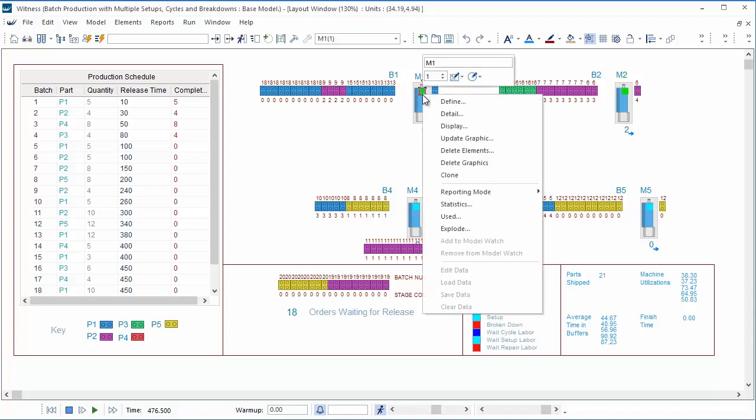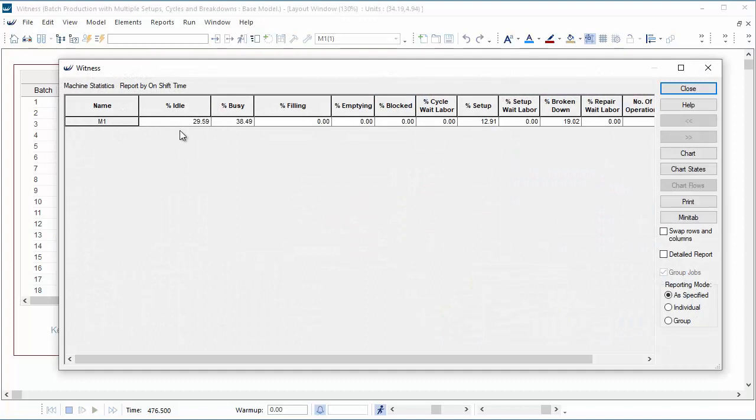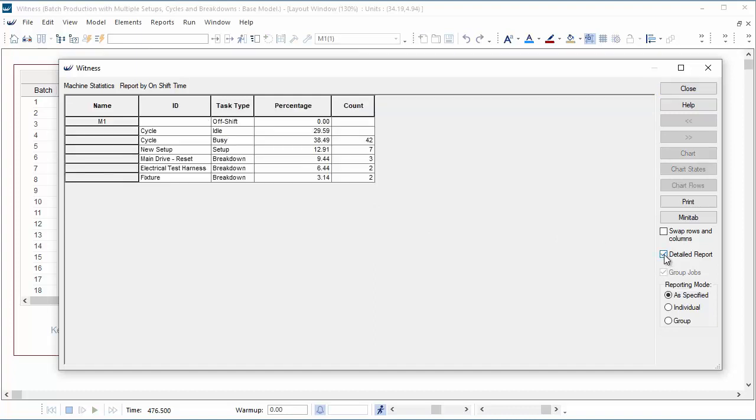Let's have a look at the statistics for machine one. Here, the summary statistics is as it was, but now we also have the option of getting a detailed report for machines. This particular machine has three different breakdowns: a main drive reset, an electrical test harness breakdown, and a fixture breakdown. Now we're getting the percentage breakdown time split into those three breakdowns, as well as counts of how many times those different breakdowns have occurred. Again, a very nice splitting up of the information into the percentages for each individual activity.